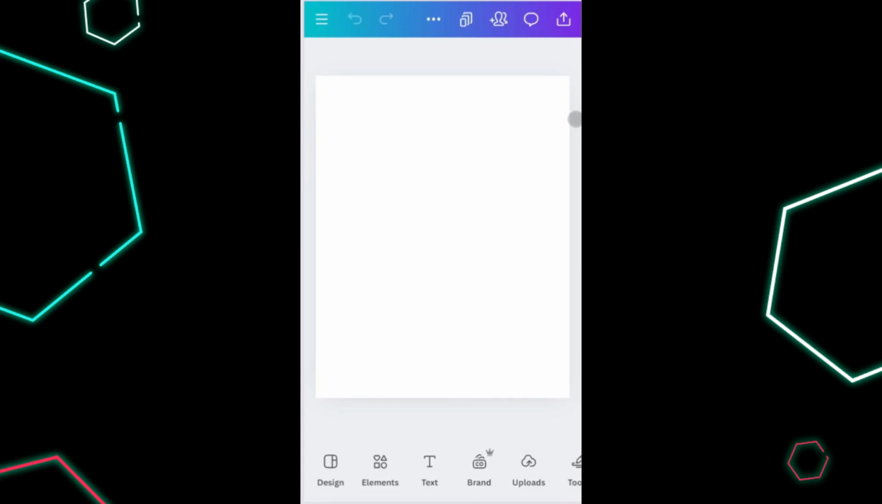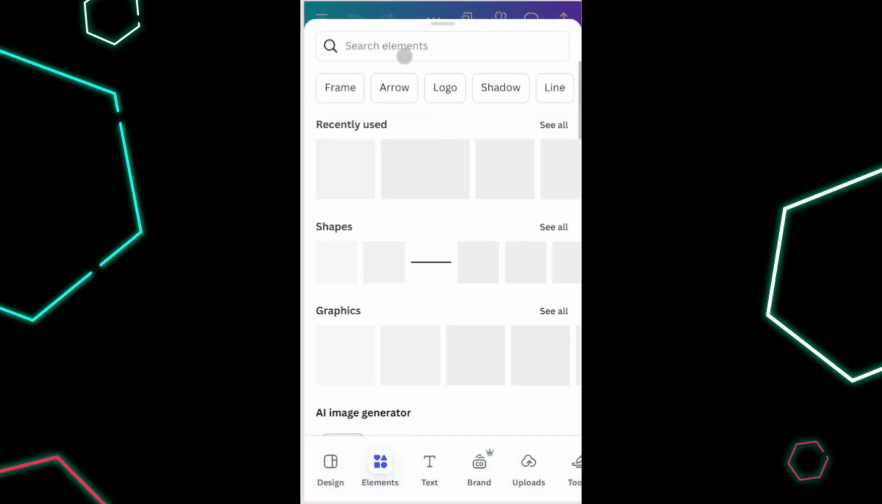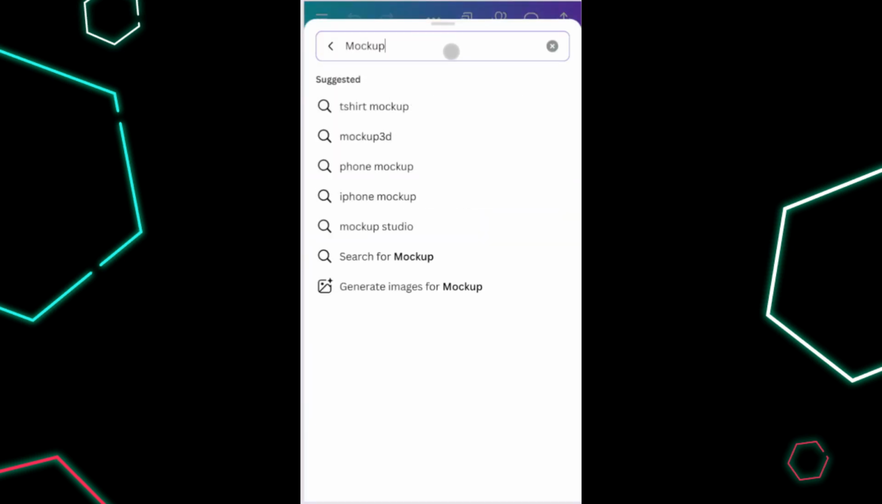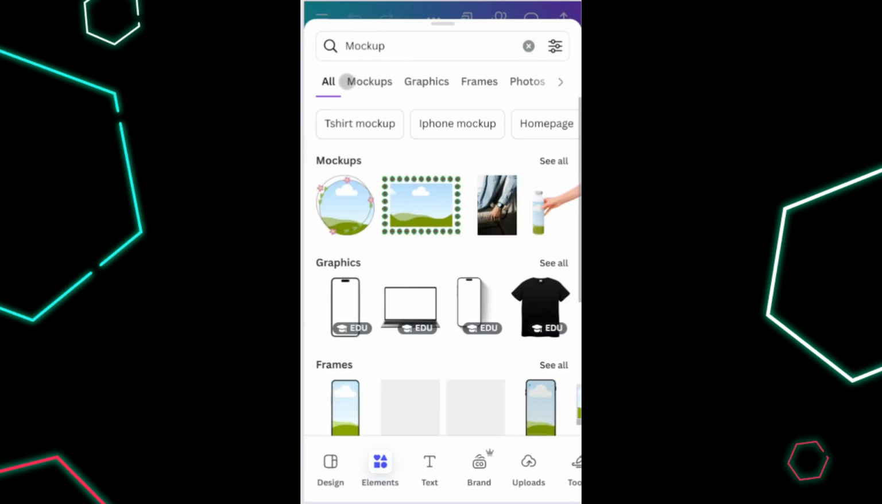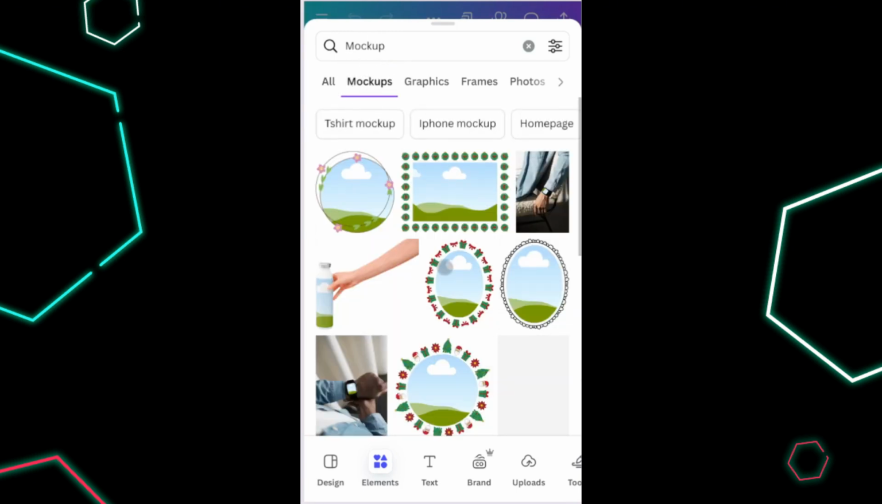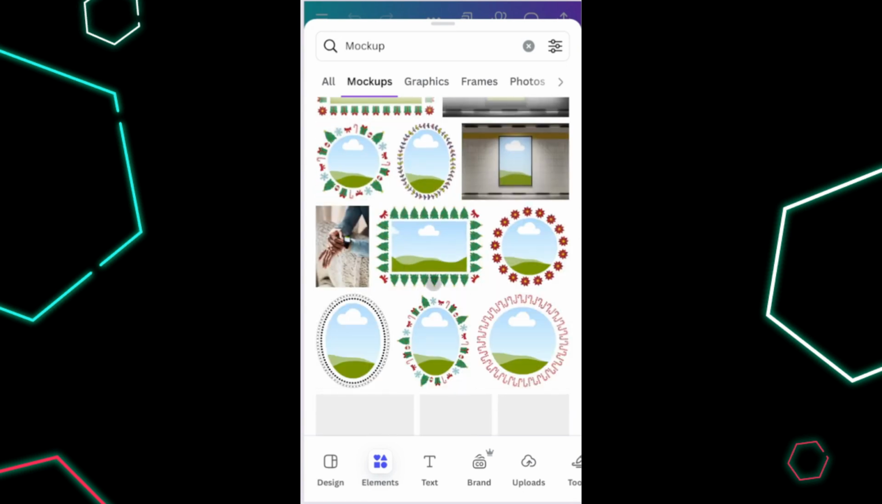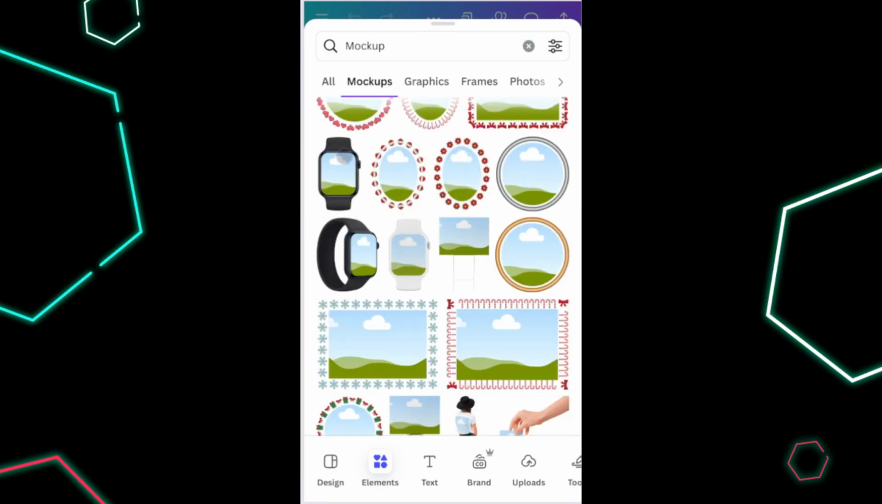In this video, I'll show you how to use Mockup in Canva Mobile. Open your design in Canva Mobile, tap the Elements button at the bottom. Search for Mockup and select the Mockups category. Browse available mockups and tap your preferred one to add it to the page.